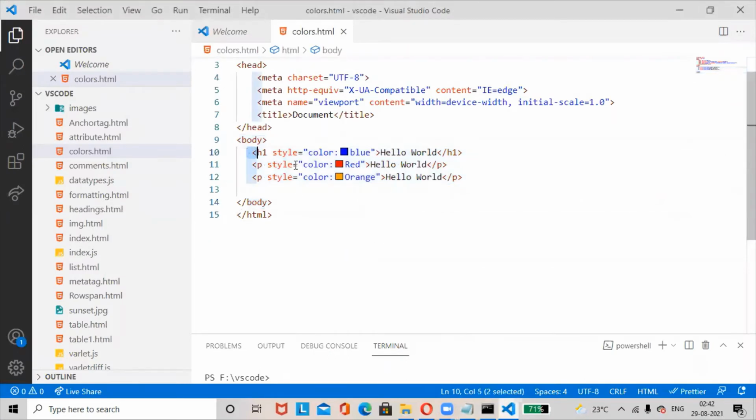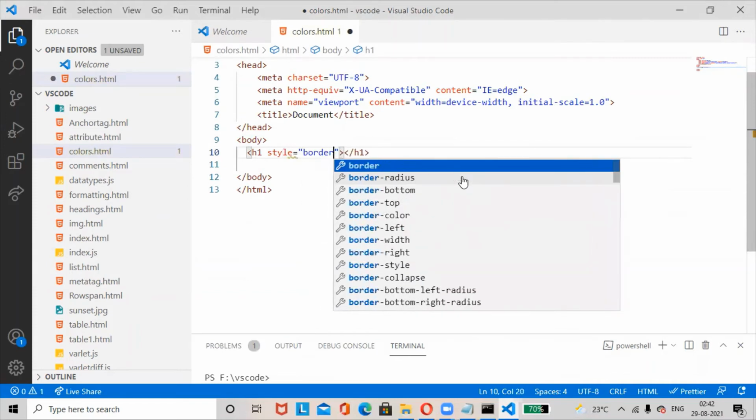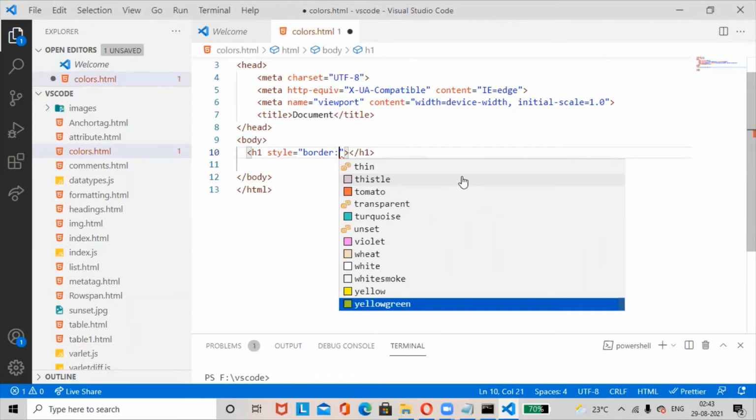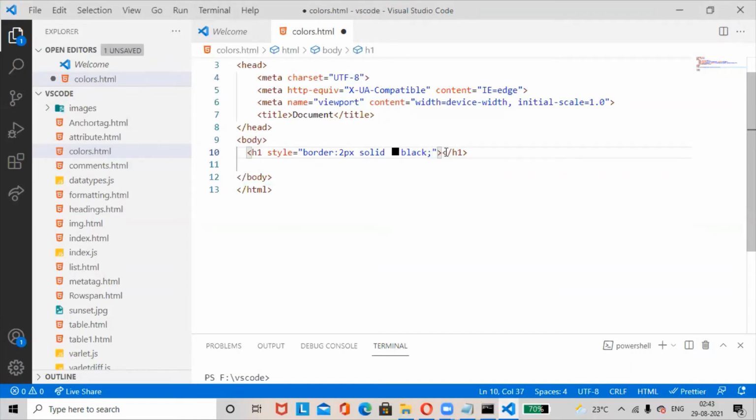Next, you can set the color of borders. Okay, we'll see how to set the color of borders. Add H1 tag here. Okay, style equals to double quotes of border colon. Okay, 2 pixels, solid black. Here we'll add the text. Hello world.